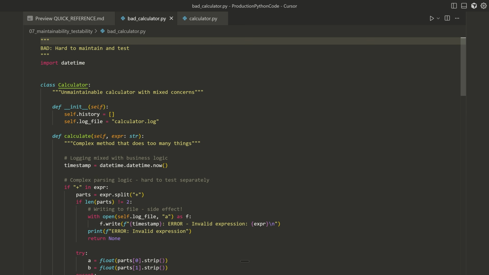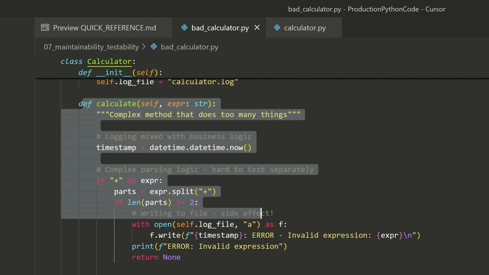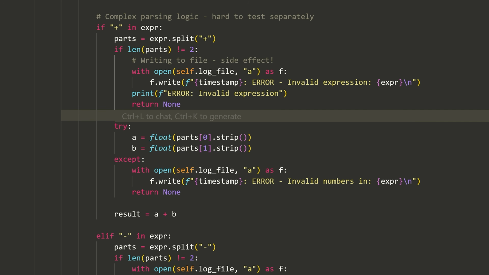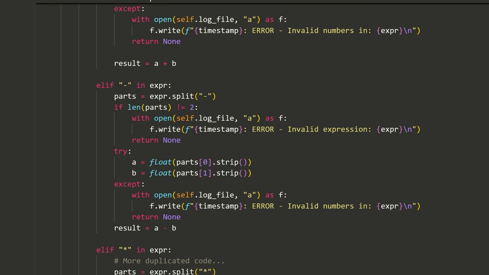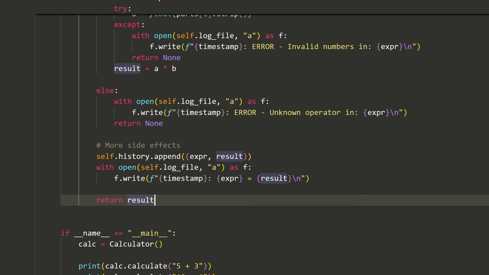All right, so let's have a look at an example of a bad calculator. This is a calculator that has a super complex calculate method, right? We have all these nested statements. We're dealing with tries and excepts and with statements, and we're writing stuff to a file. We have all these side effects happening inside of our function, and we're doing so much stuff that at first glance, it's very difficult for us to understand what this function does.